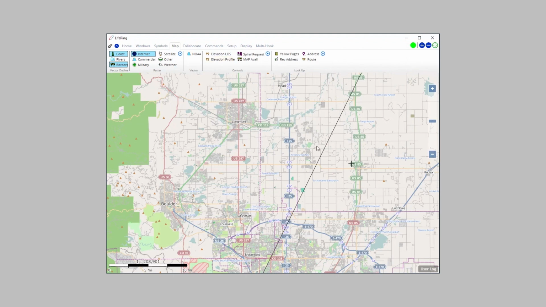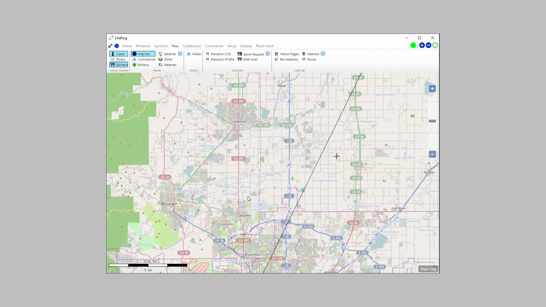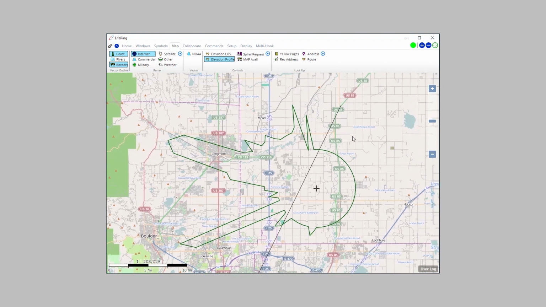The elevation profile will show you elevation obstructions that might inhibit radar transmissions based on what data you enter. Click a point on the map and click the elevation profile button. In the pop-up window, enter a range, sensor height, and coverage altitude and click accept. After a few seconds, you'll get a radius drawing on the map. The part of the radius that shows you the smooth circle means there's no obstructions within that set range. All of the jagged points represent an obstruction that is blocking the radar sensor emission at that point on the map based on the data you entered.